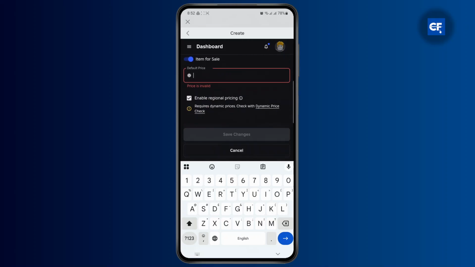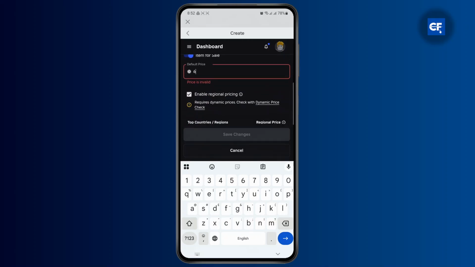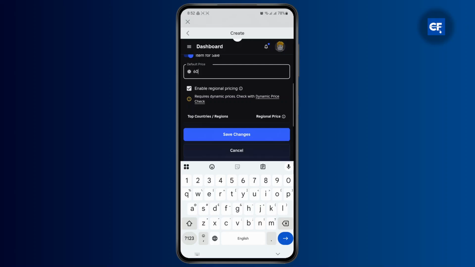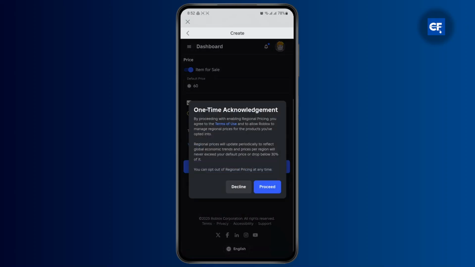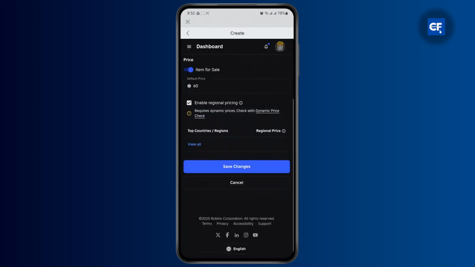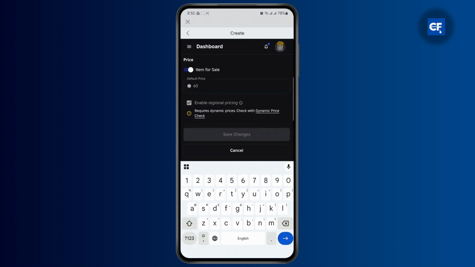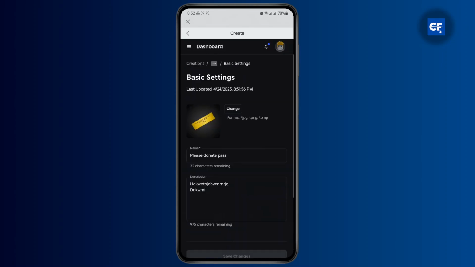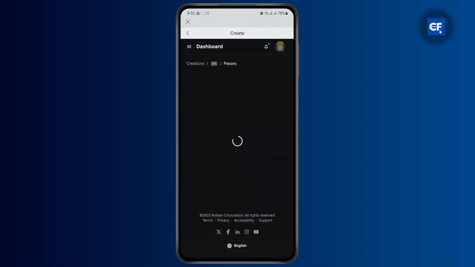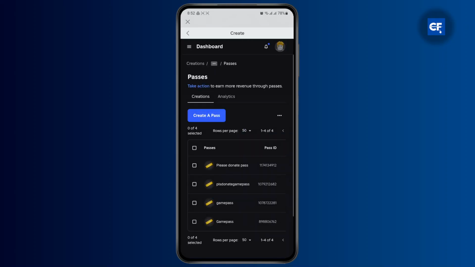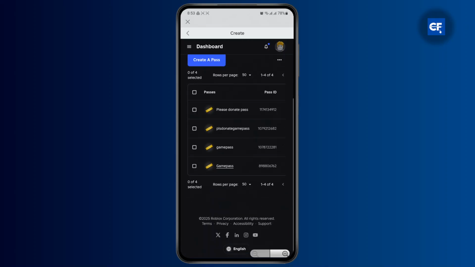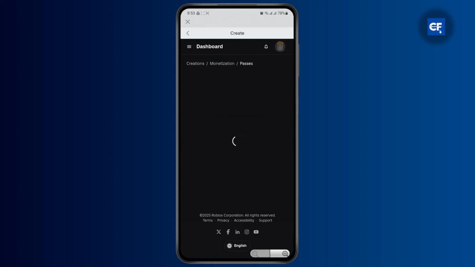Be sure to enter a valid price because Roblox will take 30% of it and the creator will get 70% off the price for the pass. Tap on save changes, tap on proceed, and now the pass will be updated successfully. So as you can see, I've priced at 60 Robux. Now if I go back and then go back again, here on the create section, I have various passes under my creation. This please donate pass is the one that I've just created. Now if someone visits my experience, they will have an option to purchase this pass.